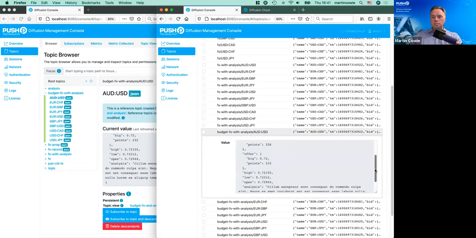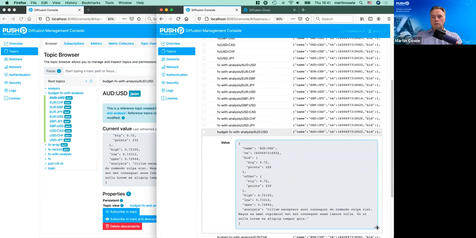So as before, but it's not updating as frequently, which is important if you want to save data, if you want to save bandwidth and therefore save costs.